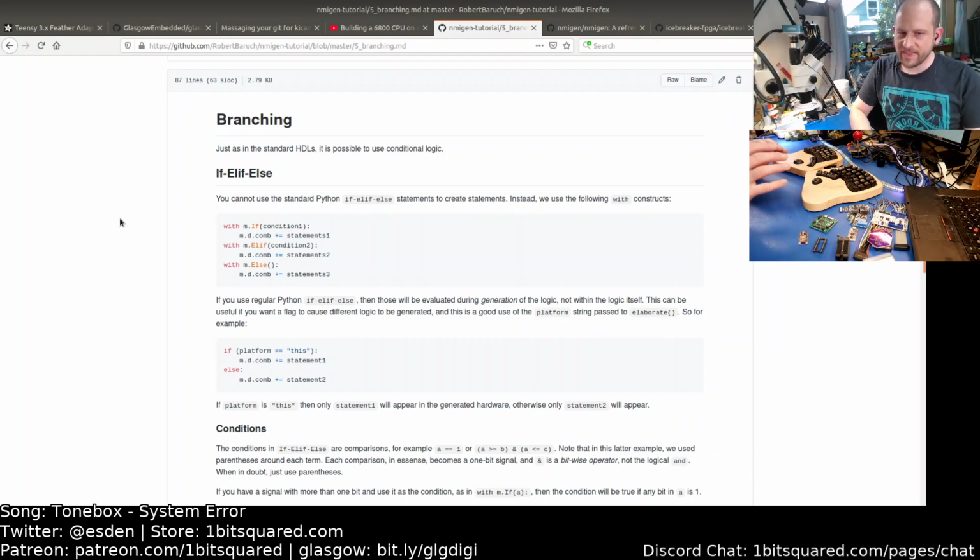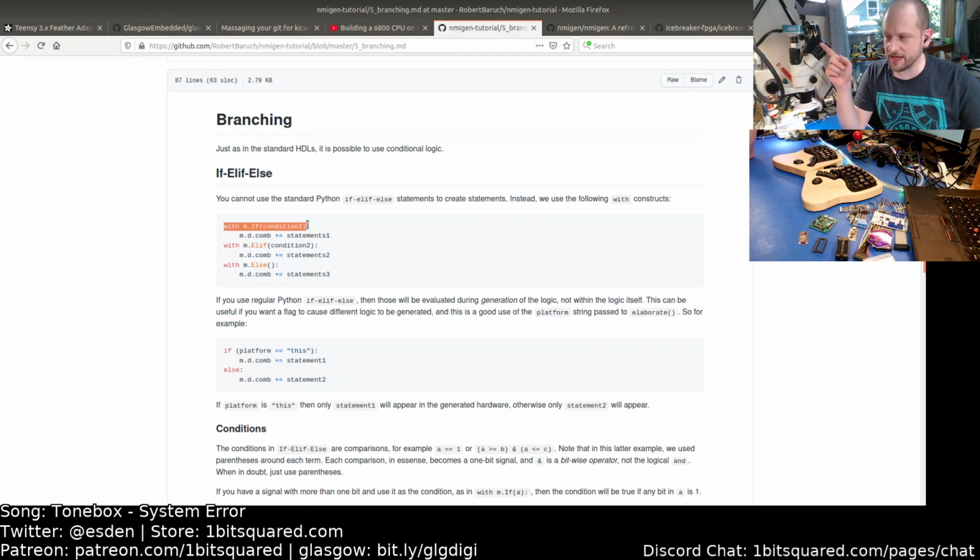So this is where the split between Python is most apparent to me. If you write an if and else in Python, this happens at synthesis time. So you execute the script that generates your logic. Whereas if you want an if-else statement in your logic itself, you have to write it this way, which will generate logic that has conditions. So this is where the split between one and the other is the most apparent.